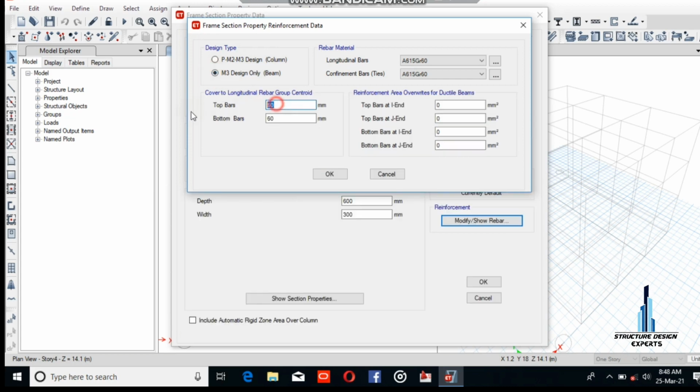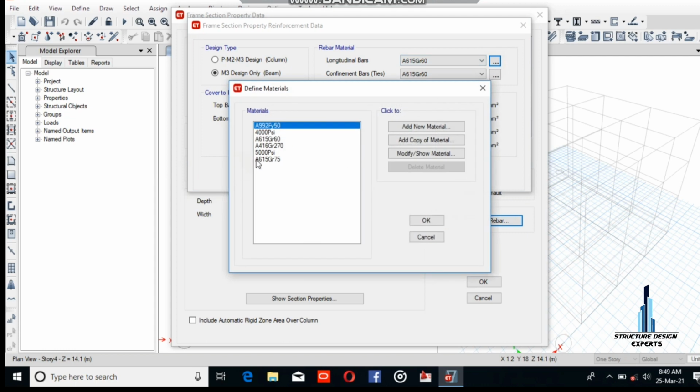So here for the beam, for example, the top bars distance between two bars is 30 mm. Sometimes we use a lot of steel due to the huge load, so we suggest 25 mm, but at least it is 30 mm. You can also select 40 mm to 60 mm, no problem. It depends on your design. The structure designer knows about these things.